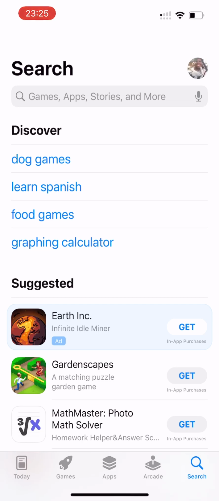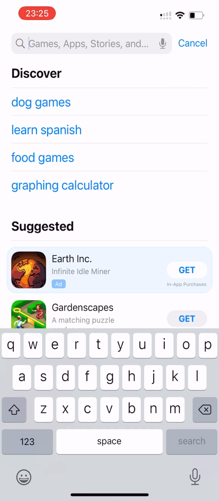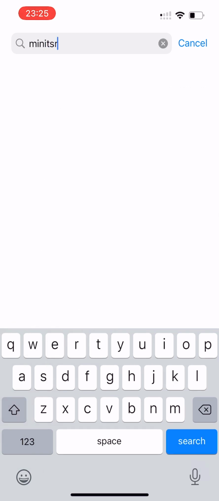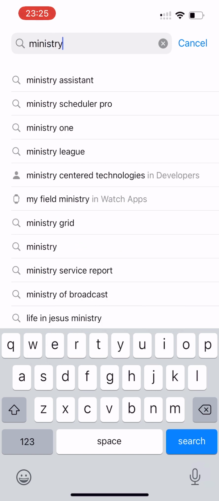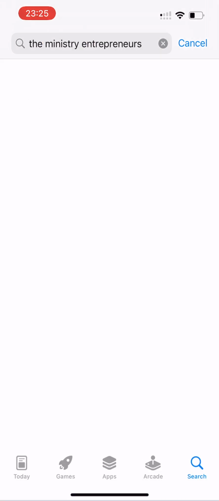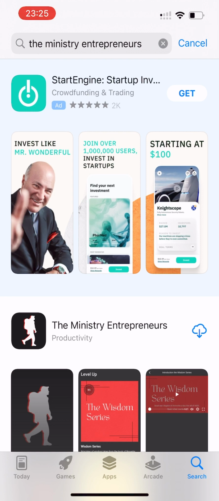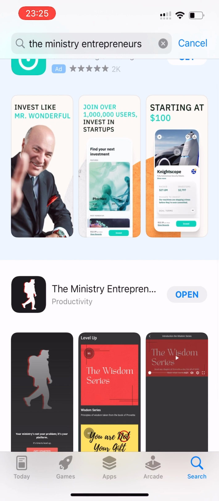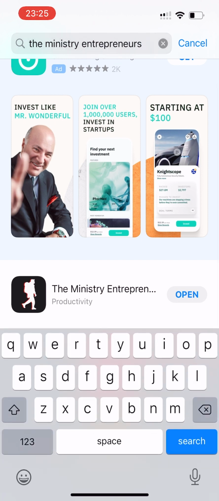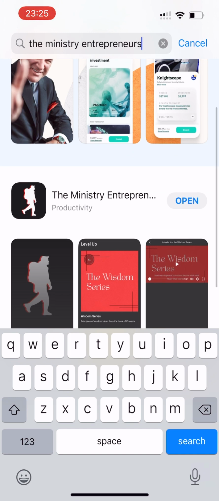I'm going to do a really quick walkthrough of the app from the time that you download it from your Google Play or App Store, all the way through to when you're creating your account and how to navigate what we have there. I've previously downloaded the app already, so I saw that it was in the cloud. But you're just going to type Ministry Entrepreneurs here at the top, and you'll see the logo. And once it downloads, you'll go ahead and open it.